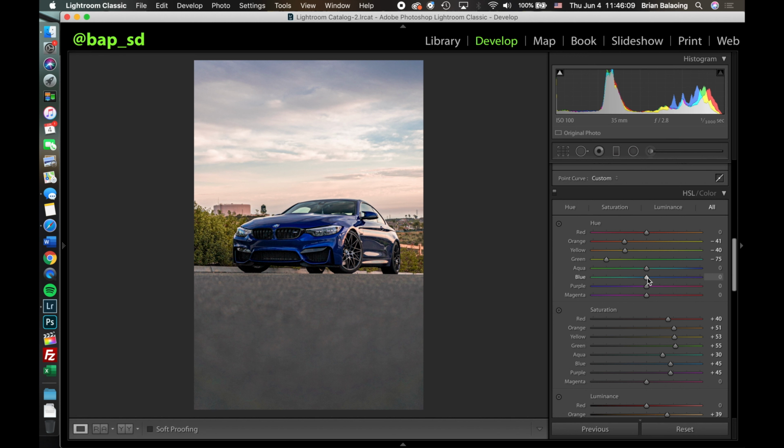Aqua doesn't really matter. And I think I'll keep the blues the way it is because I don't want it to look like, it's almost like a turquoise color. And then if I bring it here, it's gonna look purple. So I'll go ahead and leave the blues the way it is. And same with the purple.